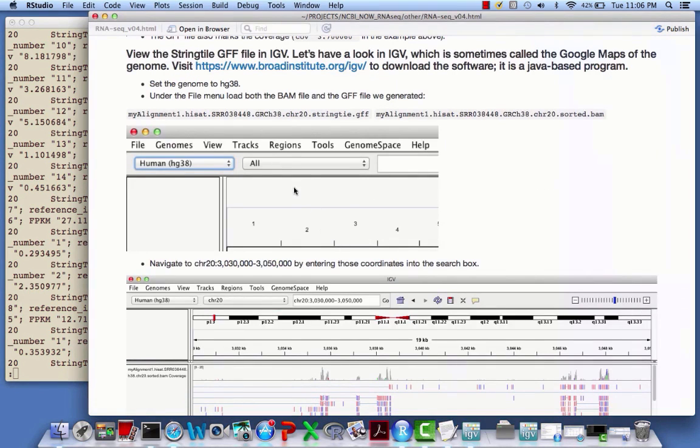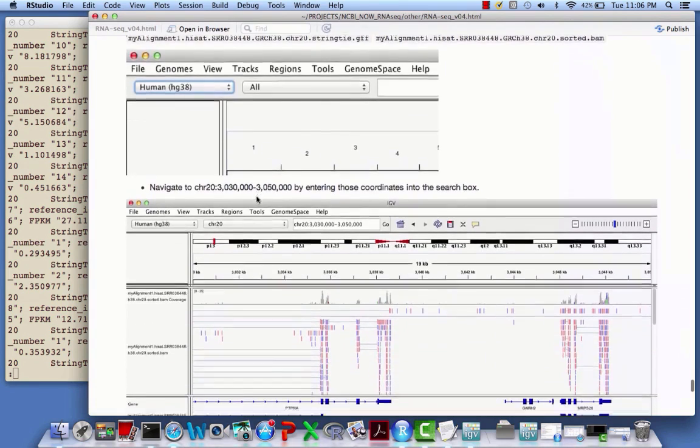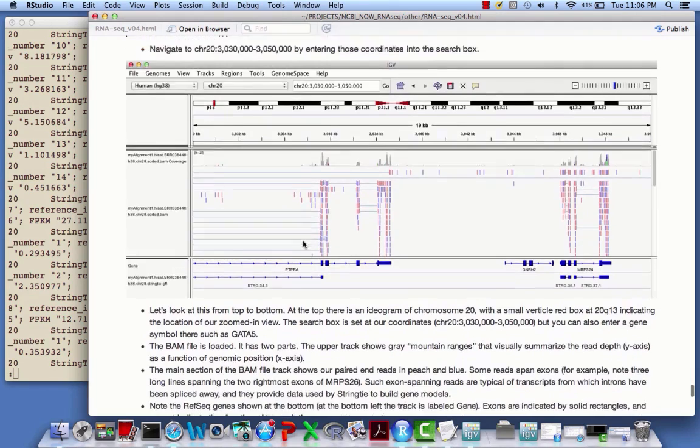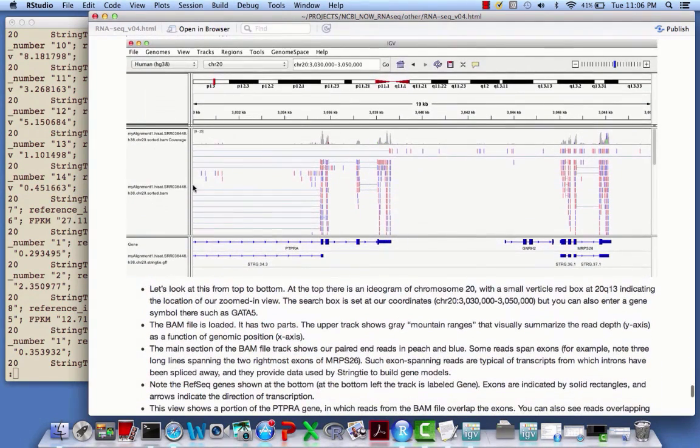So what I'd like to suggest we do with IGV is navigate to a particular place, chromosome 20, from 3,030,000 to 3,050,000 in IGV. And let's just take a look at what IGV is showing you from top to bottom. We loaded the file in the genomes at the top left. We set the particular genome build here. We're on chromosome 20 because that's what our data has been aligned to. And I specified a particular region. In this box, you can also enter a gene symbol if you'd like for example, GATA5 on chromosome 20, or any gene you're interested in.